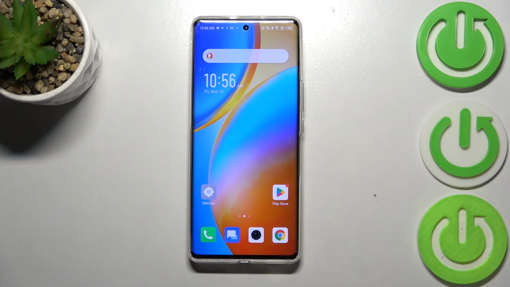So basically that's all. This is how to change the wallpaper in your Infinix Zero Ultra.